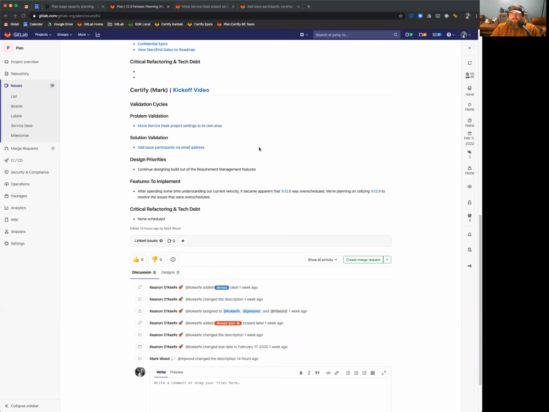However, we're going to continue with our problem validation and our solution validation, and we're going to continue with a lot of design. So I'm excited to show you some of those items. Here's the release kickoff issue. And the first item for problem validation that we're going to spend a decent amount of time on is we're trying to understand if the service desk settings, which are now currently contained within the other more general settings of your project, are getting too crowded and need to be broken out into their own settings area for service desk. So we're starting a problem validation cycle on that.